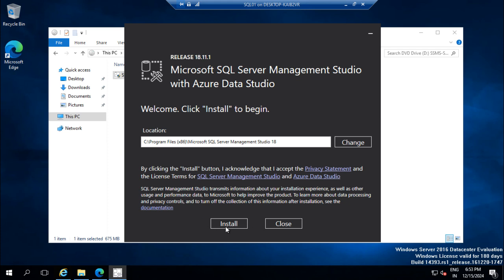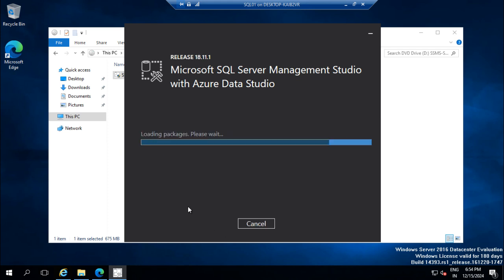Actually the setup was already running, showing in the backend, so I think it was throwing an error message. So we closed that, and now we have opened Management Studio again and clicked Next. It will take some time to install.